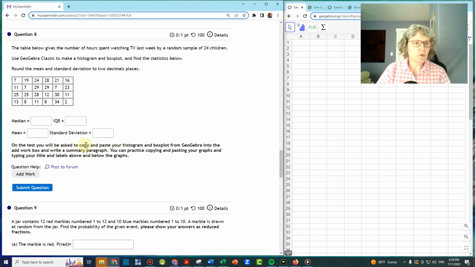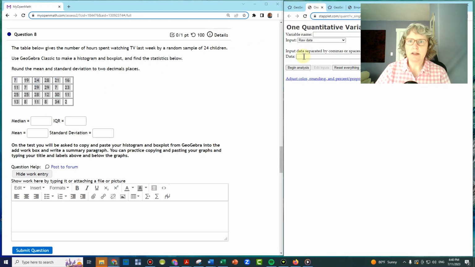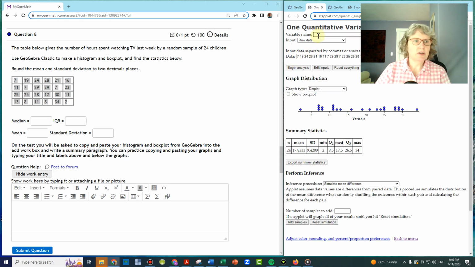Now, there will be a question where you'll be asked to make your graphs and put them in here, okay? So let's just go over that. Graphs: copy the data, and then you can choose if you want to use GeoGebra. It's been a little glitchy lately, so I'm going to use the Staplet. In analysis, we would want to put our labels. It does ask you to put your labels in here. So I'm going to put hours watching TV, or we could say time watching TV in hours.